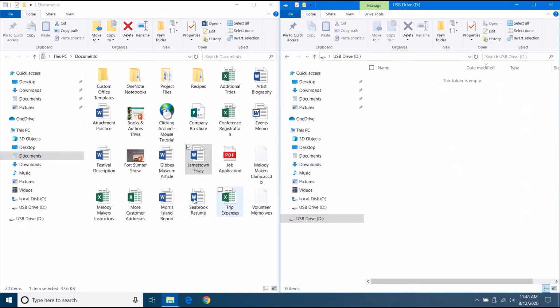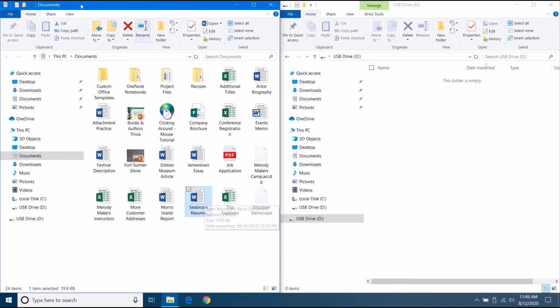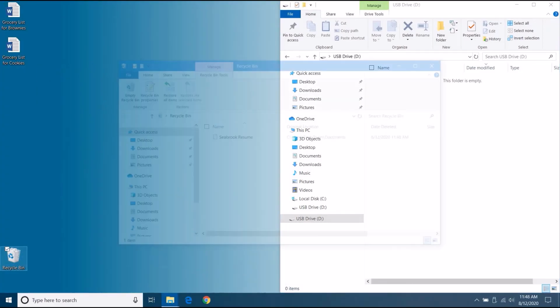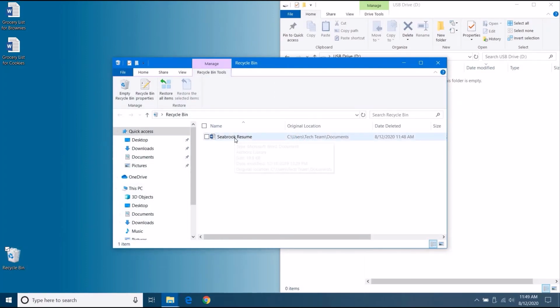However, if we were to come over here to the Documents folder and delete something from the computer here, it just removes it. It doesn't ask us that question. So what happens on the computer, instead of deleting it right out, when you delete something, it puts it into your recycle bin. I'm going to open the recycle bin just to show that. So I see that file is here.